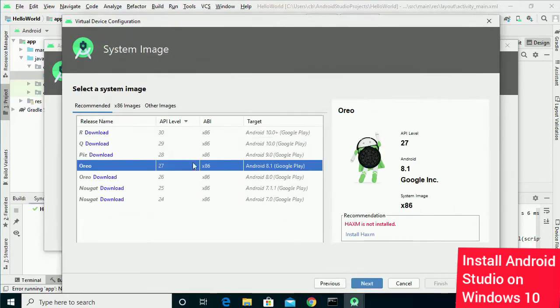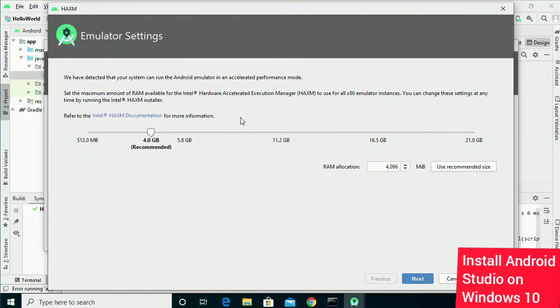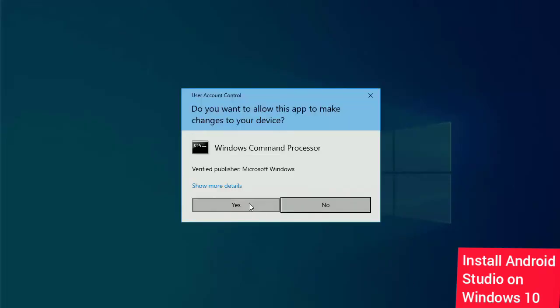When I click on finish, you can see that when I select Oreo, which I have downloaded, on the right hand side it says HAXM is not installed. In order to install it, you just need to click on this link given here, which says install HAXM, and then leave everything as default, which is 4 GB in my case, which is also recommended. If you want to increase it, you can increase it. It's totally dependent on your operating system. And then click on next and click on yes.